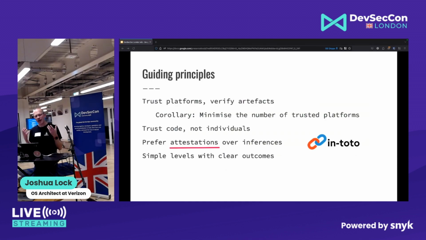In order to be able to direct a disparate group of people with very different experiences and opinions, we have a set of guiding principles for the SLSA project. This helps us ensure that we are focused and consistent in how we develop the guidelines and requirements that we specify. So the guiding principles are quite simple. We strive to trust platforms and verify artifacts, which means there's a corollary that we must minimize the number of platforms that we trust. The more platforms there are, the more hardening and the more attack vectors there are. We trust code over individuals.